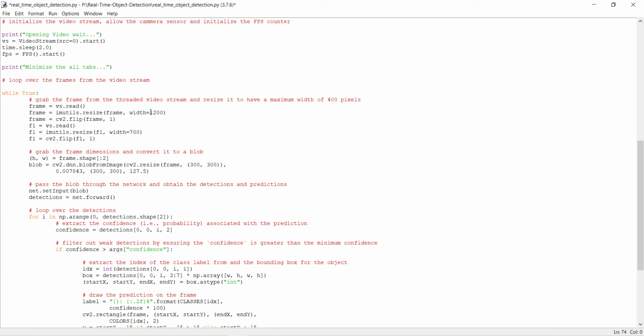Because when we see the 1200 by 1200 output... oops, I just make it 700, so that both the normal frame and the detected frame are the same size. Okay, so we are now good to go to pass the blob through the network.